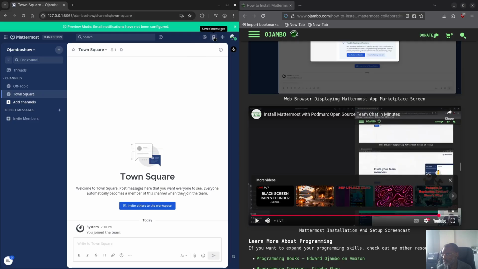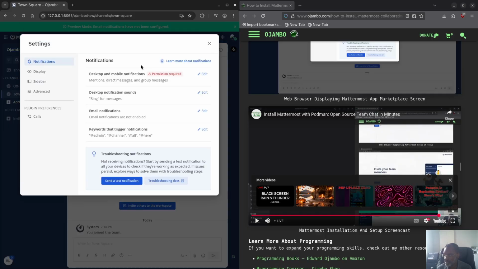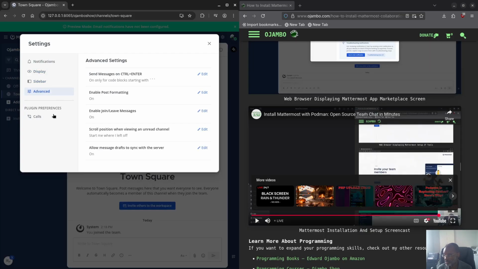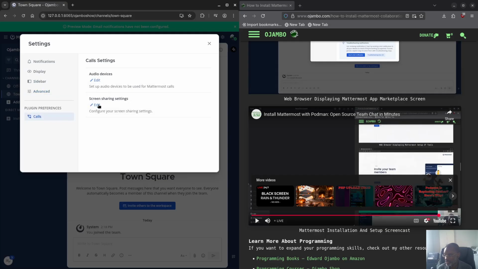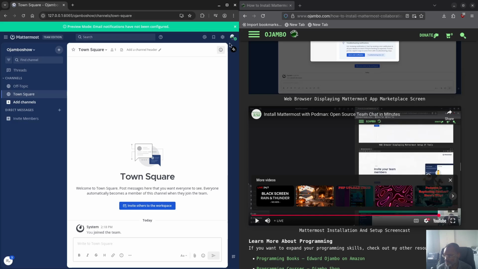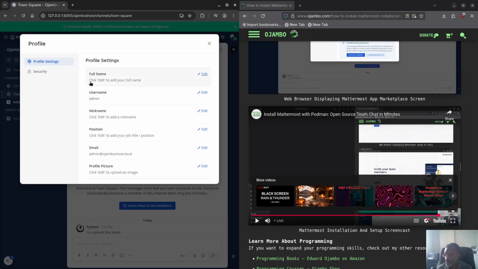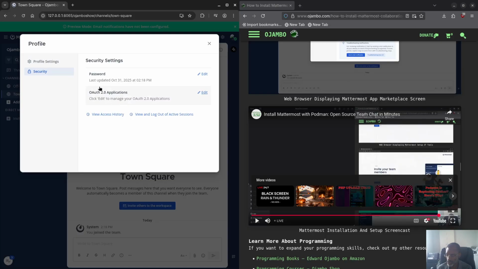And here, remember I'm using the Team Edition. Recent mentions, saved messages. We have the settings here. In the settings, you have notifications, you have display, the theme, you can change the theme here, clock, sidebar, advanced, and calls. You can edit the audio services, share settings, there we go. And then the usual where you can change your status, your profile, and then you have security here where you can, I already talked to you about the OAuth 2 applications.